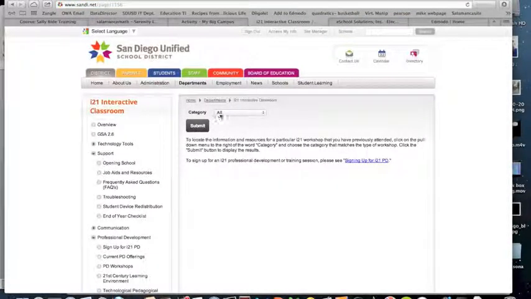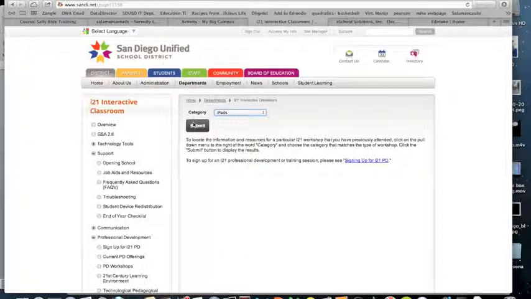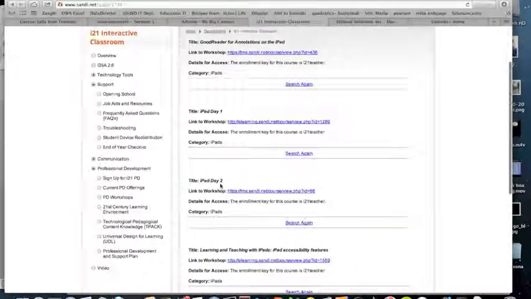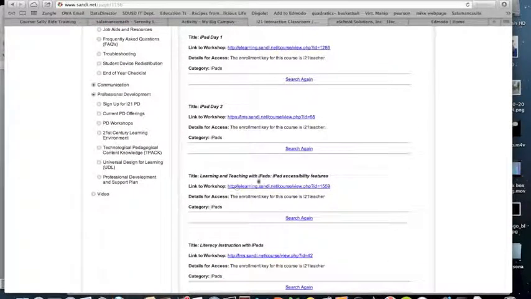click on PD workshops, and there's several different categories for you to choose from for you to go in and visit several different trainings that are available to you. You can say go to iPads and click submit, and you can see that there are several trainings for iPads, learning and teaching with iPads.